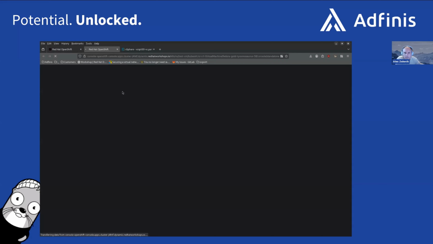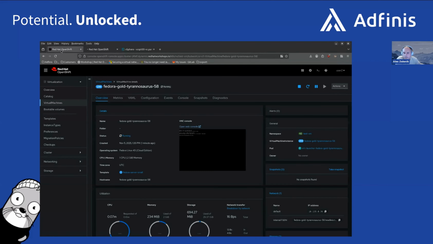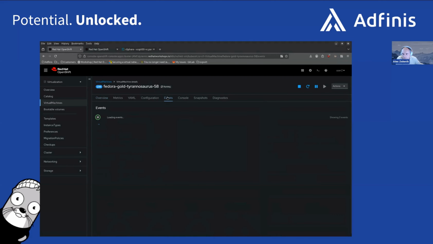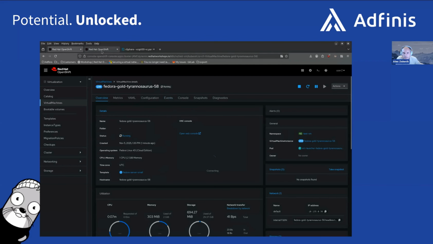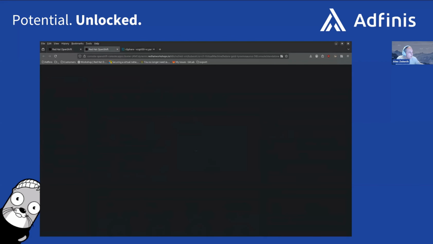So you have, of course, the web console. This view is probably very familiar from any kind of hypervisor solution. Okay, so I'm going to show anything for us now. It takes a little time.